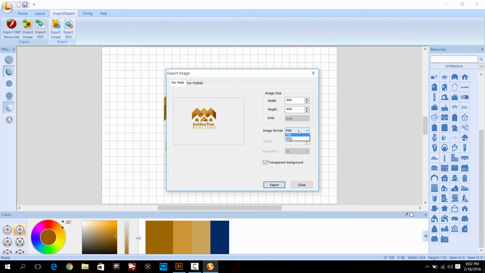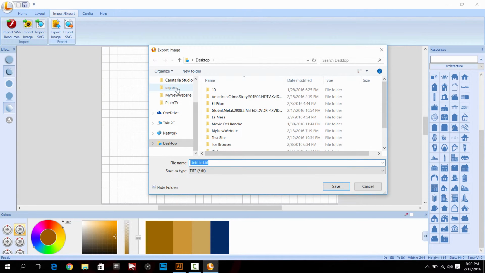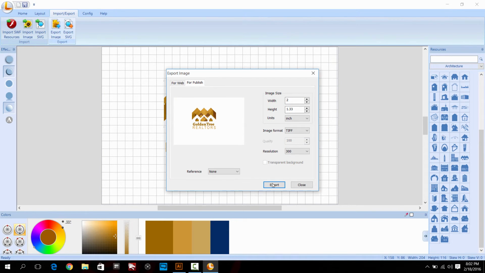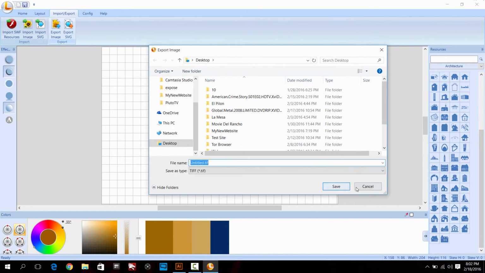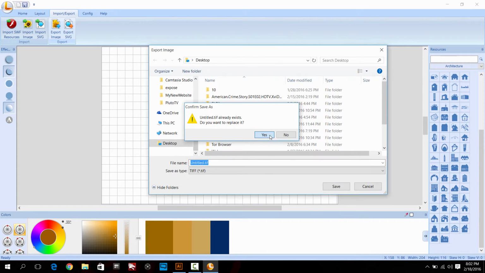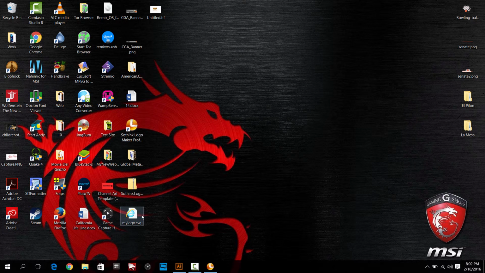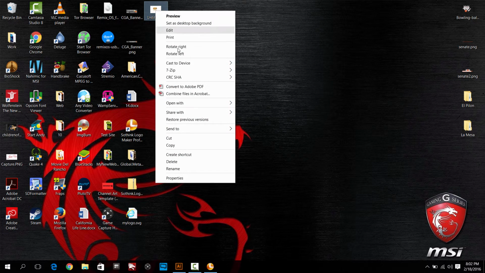But here again, we can publish. Save it as a TIFF file. 300 resolution. Save it to the desktop. Save. Export. Yes. Huh, okay, so I already did that. There's my TIFF file.